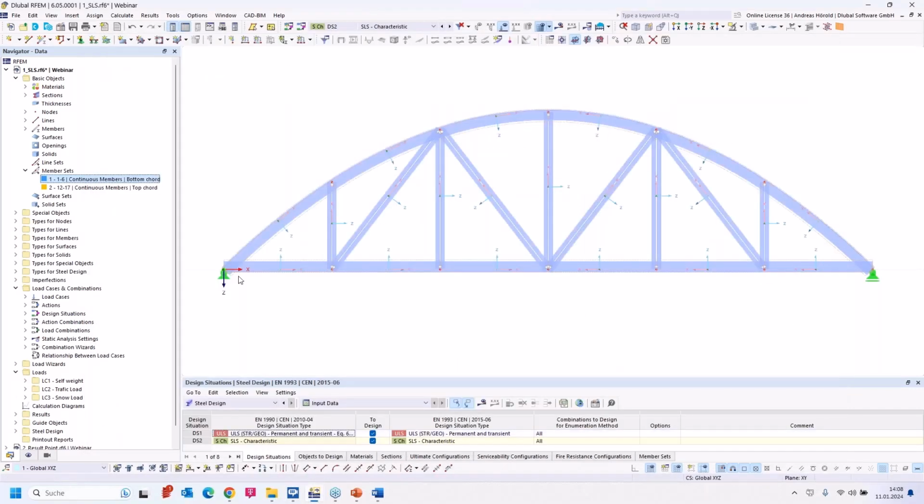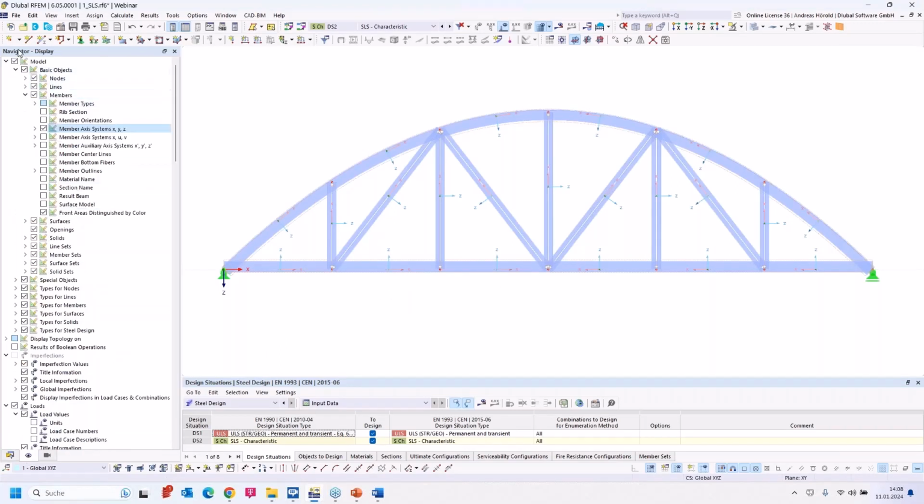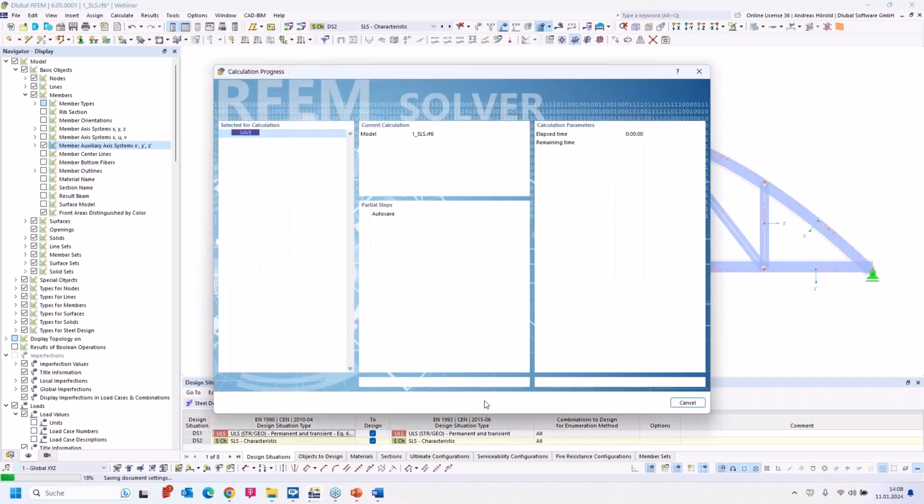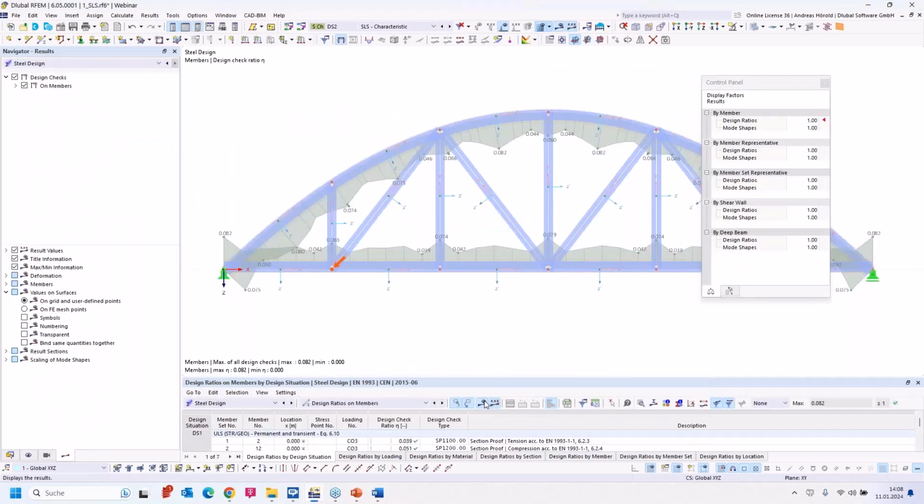Okay. So, and how you can display this auxiliary axis system in the navigator display: I can uncheck this and check the member auxiliary axis systems. And now it's correct for the serviceability limit state. Those are help axes. So, and now I can run the steel design calculation.